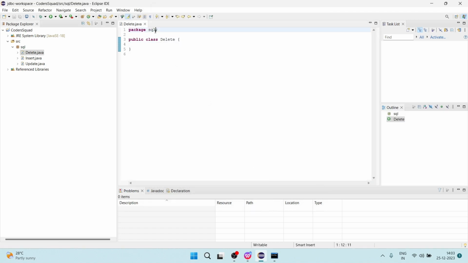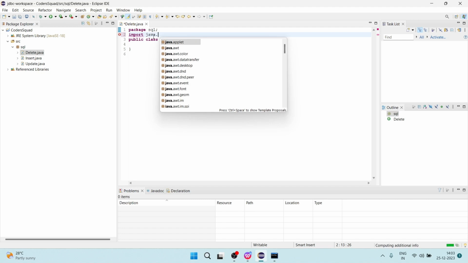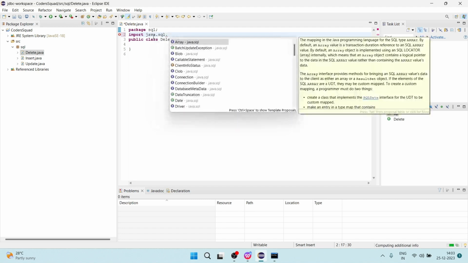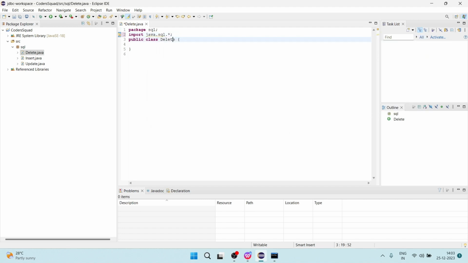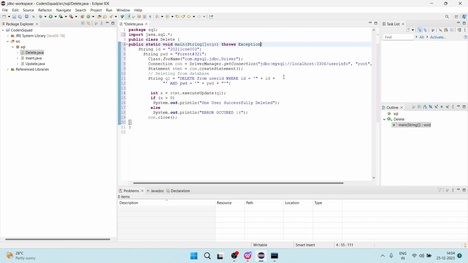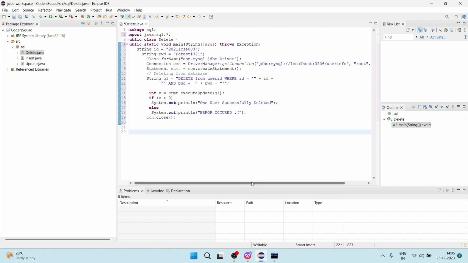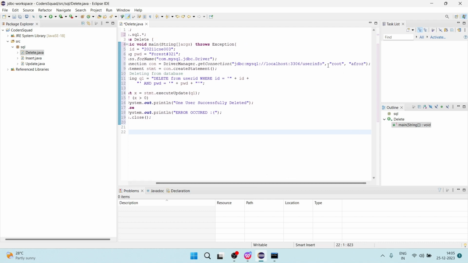You can use the same package which you created for the previous video, so that you don't need to again add the external jar of the MySQL connector. We'll import java.sql and then write the code over here. The code is the same as the previous one. The difference is that String q1 is equal to "delete from user where ID is equal to the ID and the password is equal to the password."